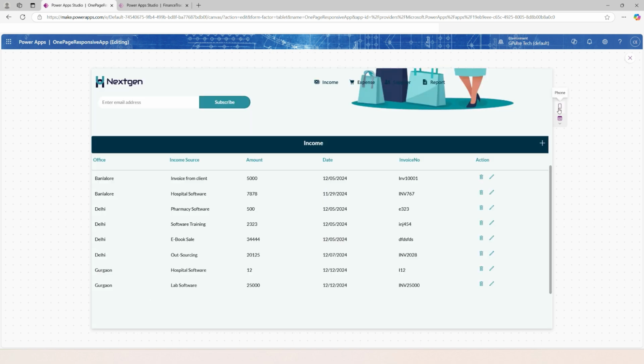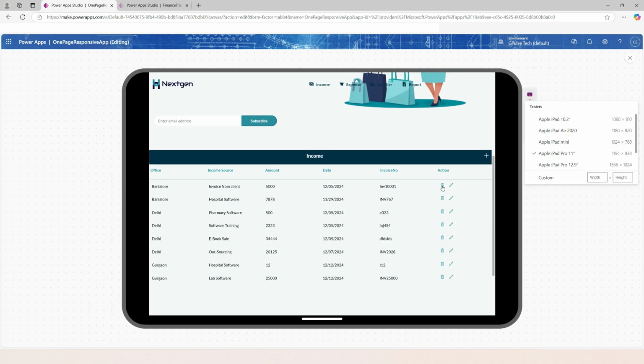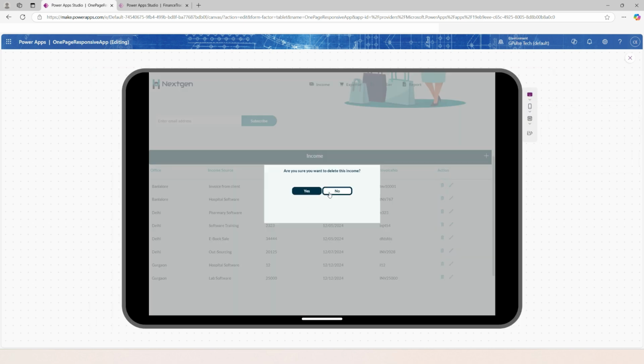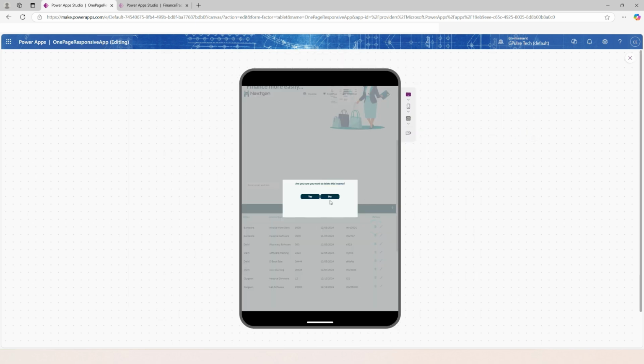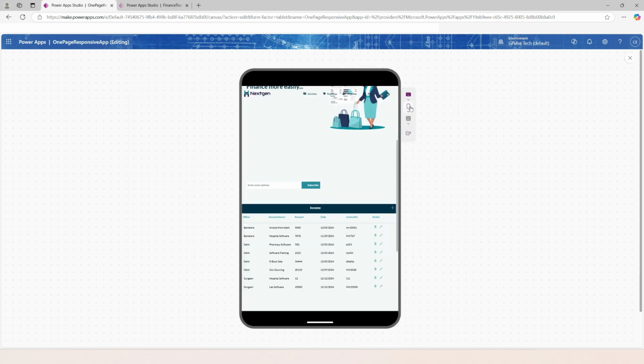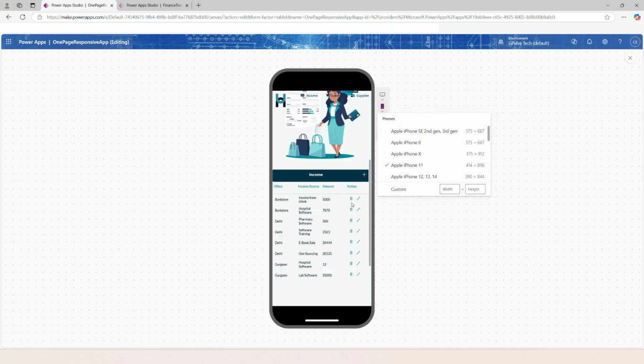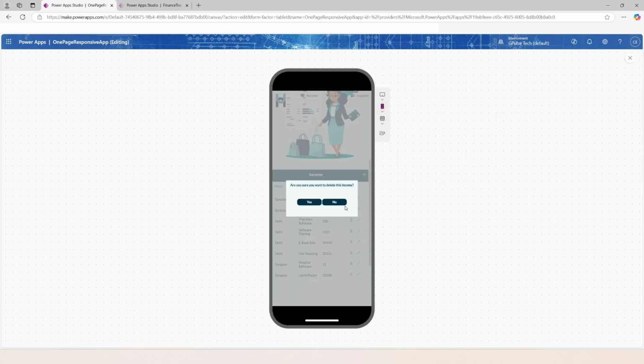Okay, so let's see our app in tablet format. Click on the delete icon. This looks fine. Just rotate it. Click it here. This one also looks fine. Click on no. Let's see in the mobile device. Click on the delete dialog. This one also looks fine.